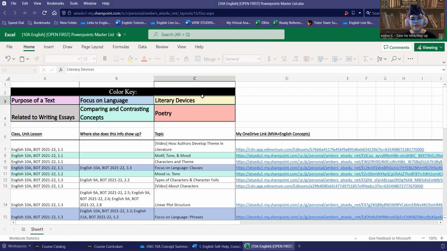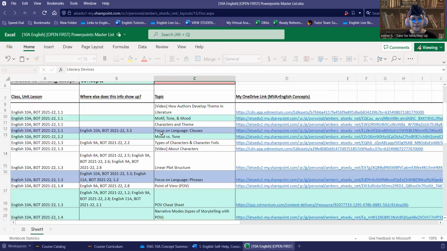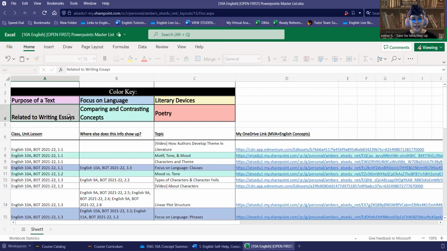And then we have literary devices. That means fancy ways that people add language to their stories to make them more colorful, right? Fancy writing, so to speak. We have one lesson in here about that. It's about symbolism. And then we have related to writing essays in gray and purpose of a text.